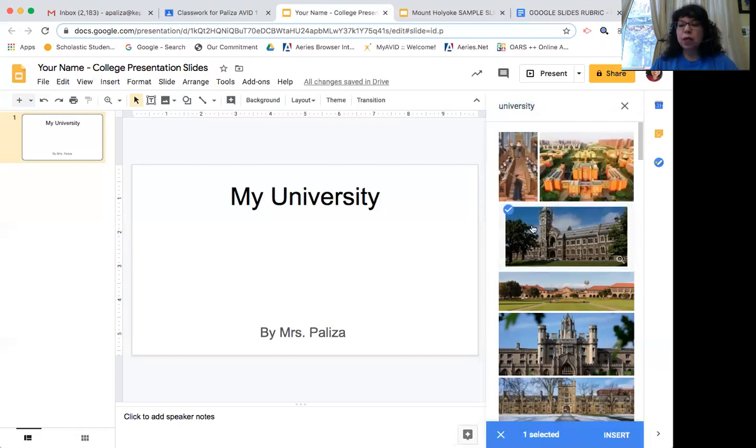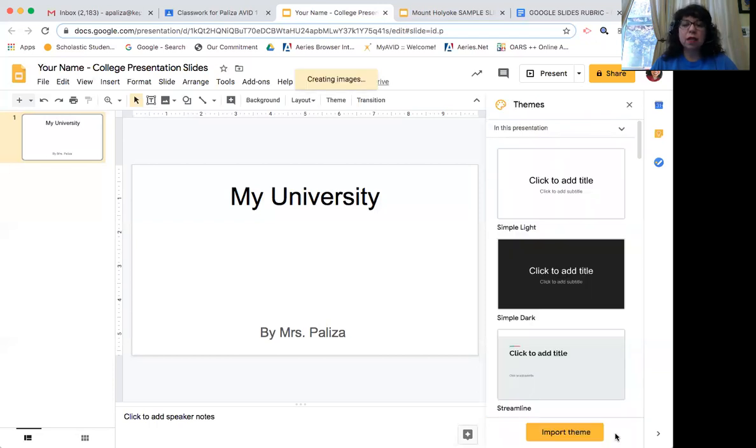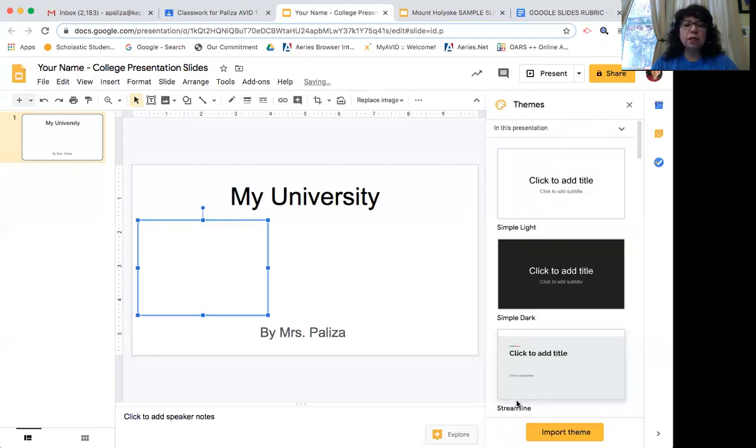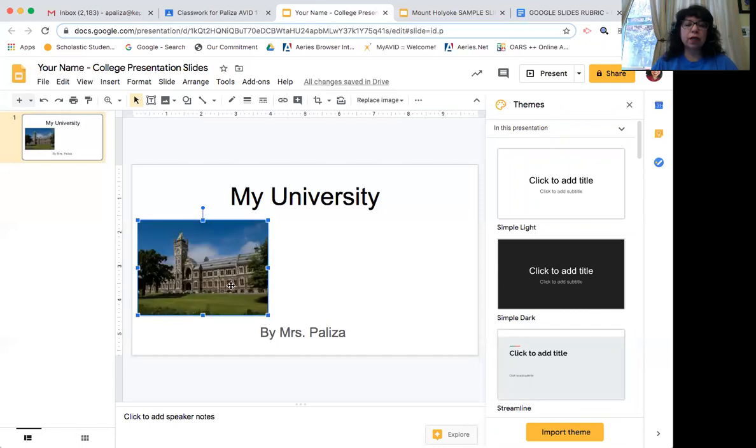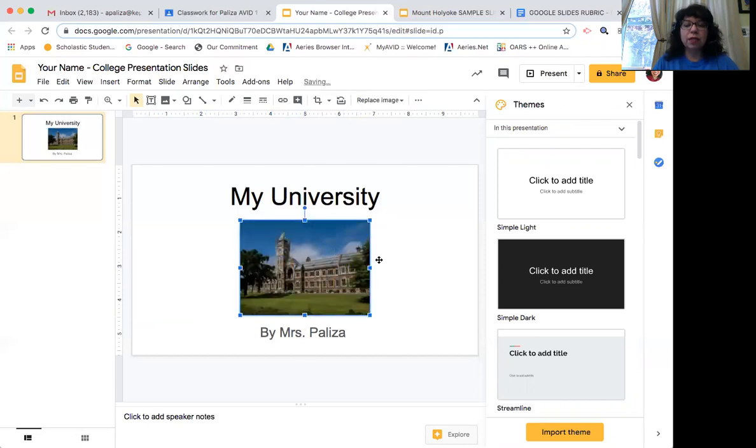I'm going to click this one because it looks nice, and I'm going to click at the bottom where it says insert. You'll notice it's going to stick the image right over here. Well, that's not where I want it. So I'm going to slide it till I get to the red up and down line. There we go. I've got my university by Mrs. Poliza. Of course, you're going to have the actual name of your university and an actual picture of a university.